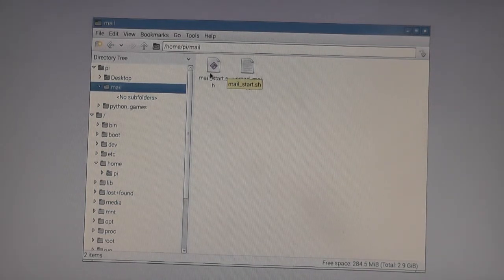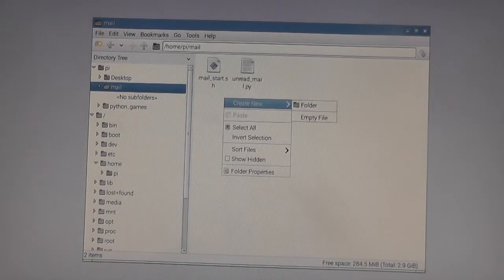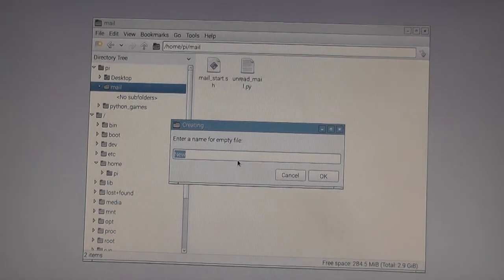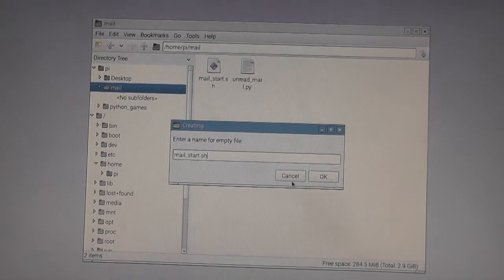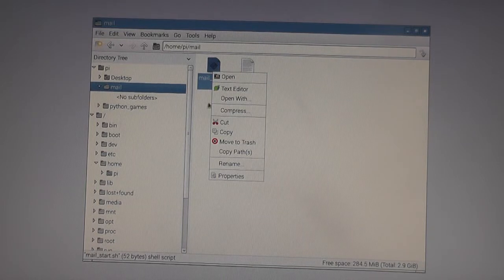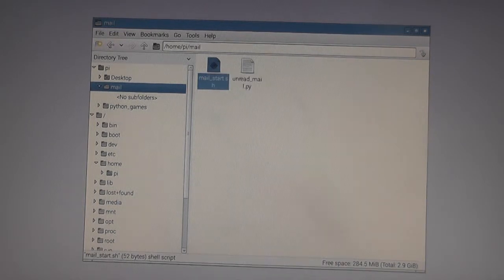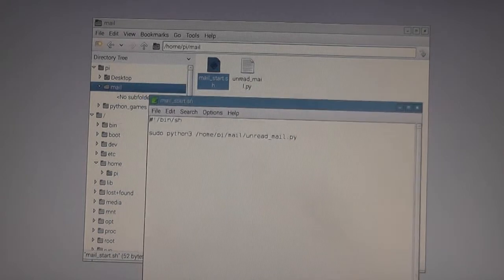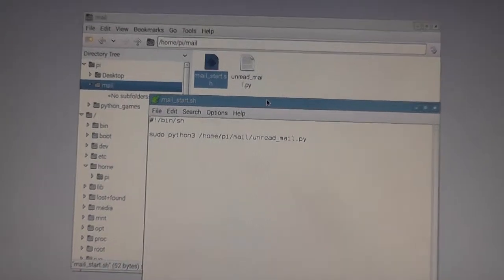I will not show you how to make this file. You right click, then create new empty file, and then you name the file mail_start.sh, and then click OK or press enter. So then you will have this file, and then you open it with a text editor like that, and the file is empty, but I have already written something into it. Read this, I will zoom a bit into it.